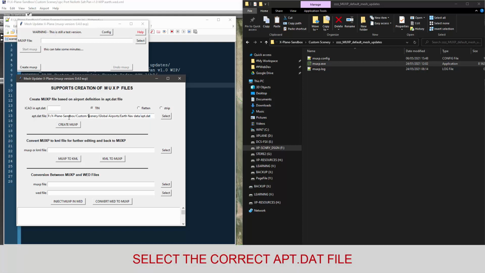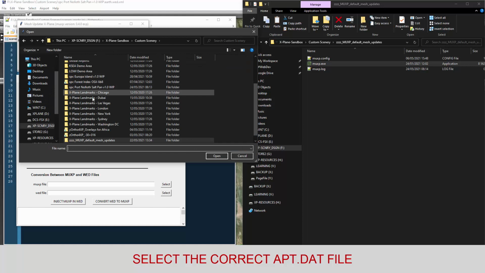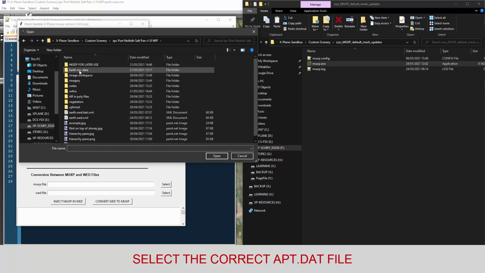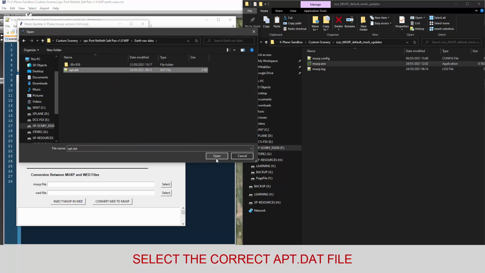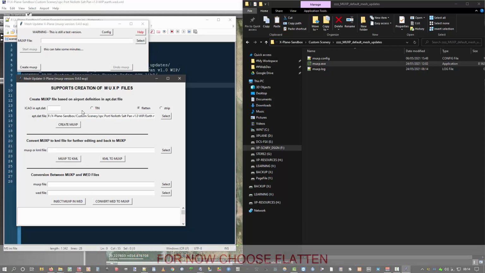Now, as you can see, by default, it is the custom scenery global airports earthnav data Apt.dat that I made the copy from. But since I'm working in custom scenery, I have to go and select the custom scenery's Apt.dat file, earthnav data, and there it is. Open it up. And we're going to do a flatten of the runway.